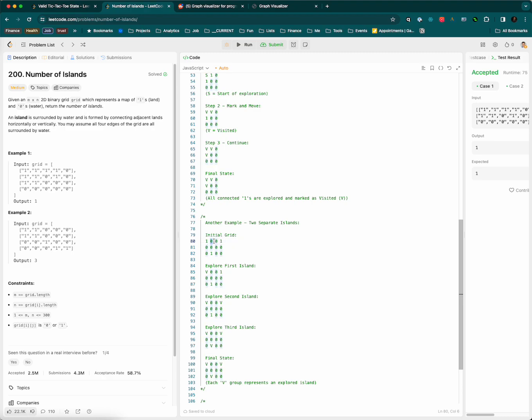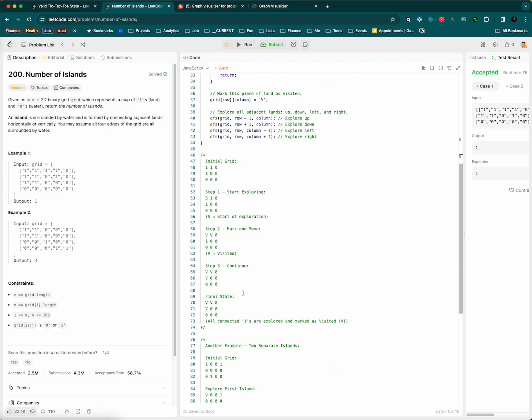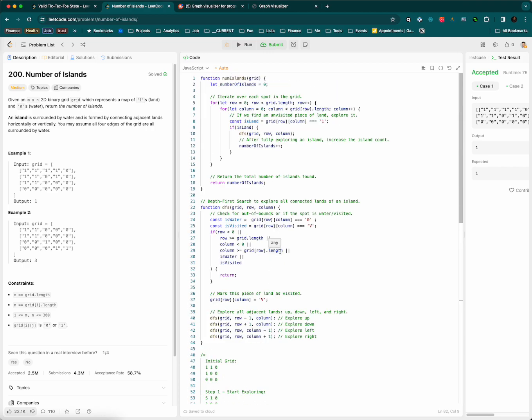0 is not land, meaning it is water, which means we return. We go on to the next cell. 0 is water, we return. 1, finally land. Can we go to the left? No. Can we go to the right? No. Up? No. Down? No. So we increment our land by 1, and then we scan this row, and then we scan this row. So hopefully this gives a more visual understanding of how that depth first search works.